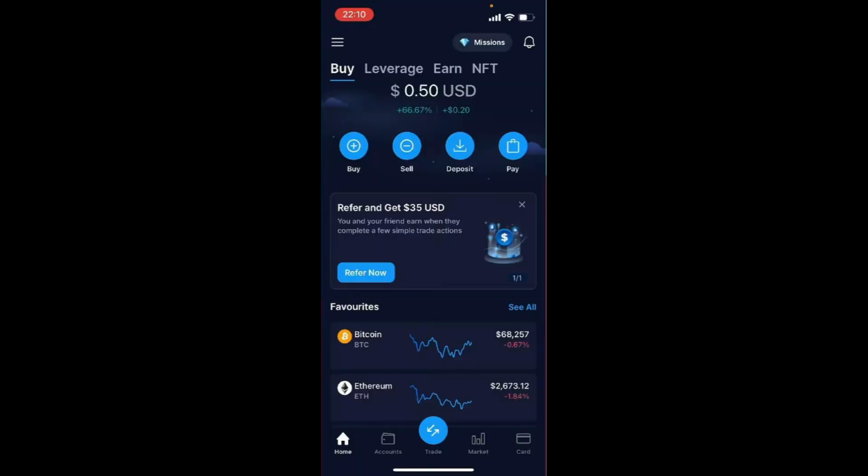If you're on crypto.com and you need to send Bitcoin to an external wallet, here's exactly how to get it done. Alright, so right over here on your home page, we're doing this on the mobile app. We're going to go down to the bottom of our toolbar. We're going to tap on accounts.